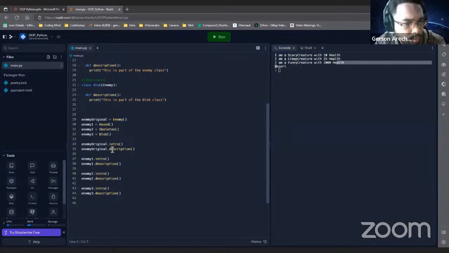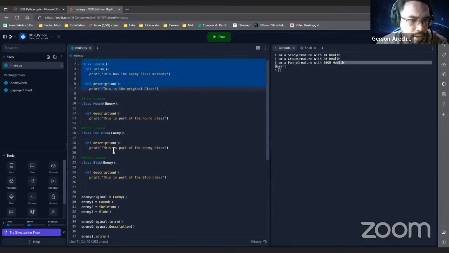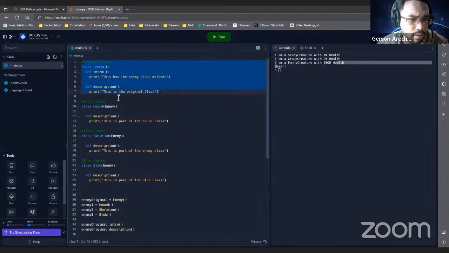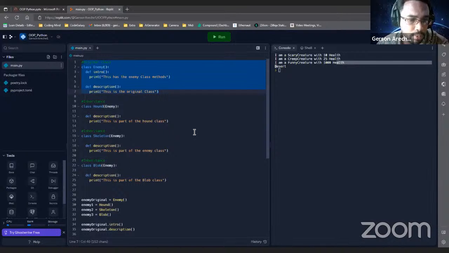From there, I'm going to print out the functions, intro and description. So the blob, skeleton, and hound all contain the intro method, just because we add the enemy class, which inherits everything inside the original class. So when we add the enemy class in hound, skeleton, and blob, they inherit all the methods. They inherit the intro and the description, but we also add our own description as well. So let's see what's going to happen.